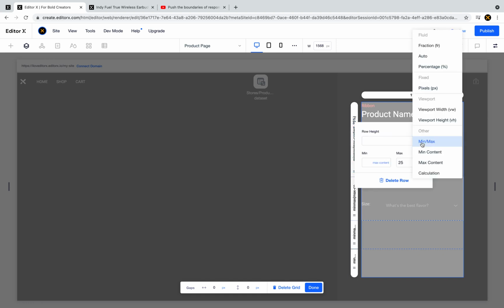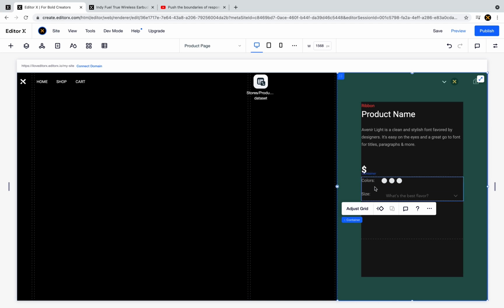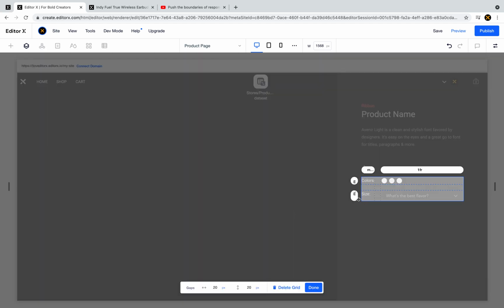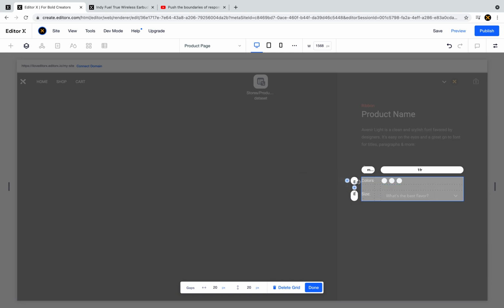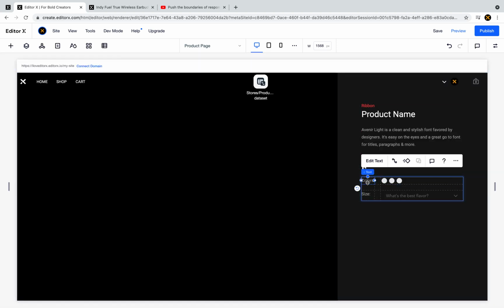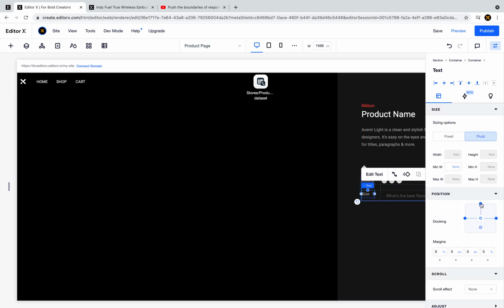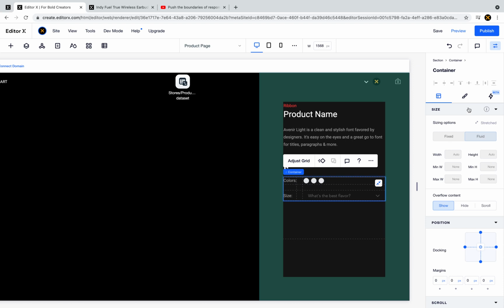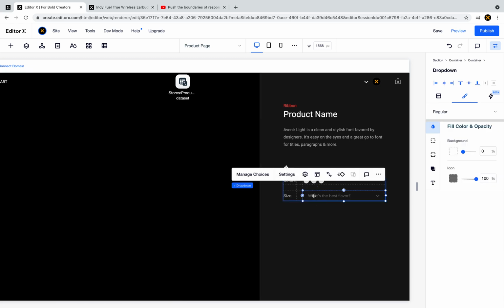The first one should be max content, the second one also should be max content, right? And now I need to make sure that my elements are also not taking too much height, so it should also be max content and max content. Alright, and I need to make sure the text is exactly in the middle, and I will remove the border from my container. Right, so it looks something like this.